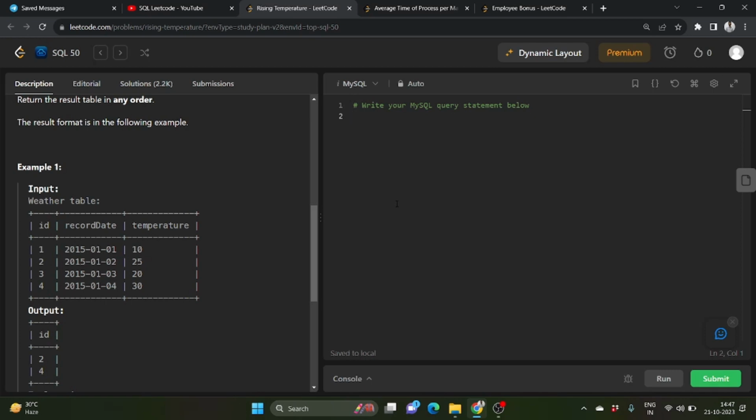So we will shift all the records by one below and subtract to see whether the difference of the temperature is greater than zero and the difference between the dates is equal to one. So what we will do, let's write the logic here. We basically need to select ID, the record date, but we will also need to shift all the temperature and all the dates by one so that we can find out the difference by one.